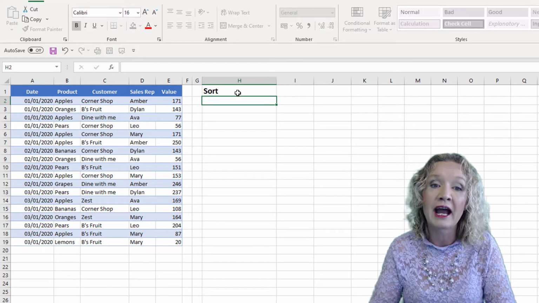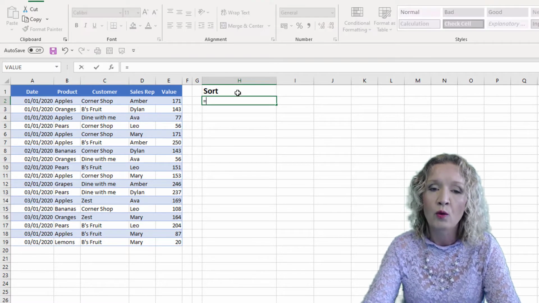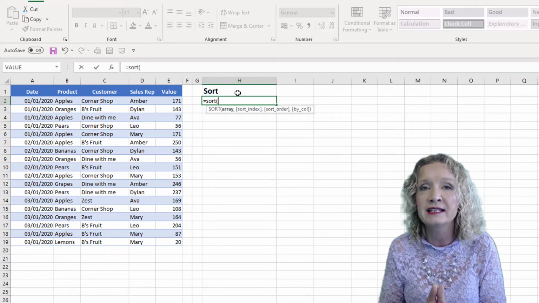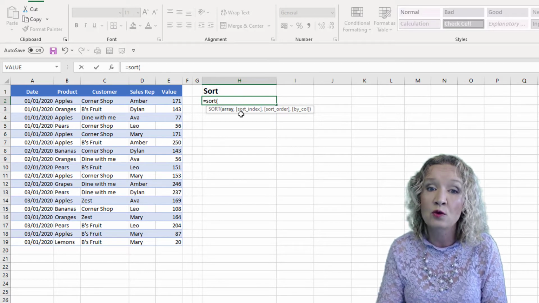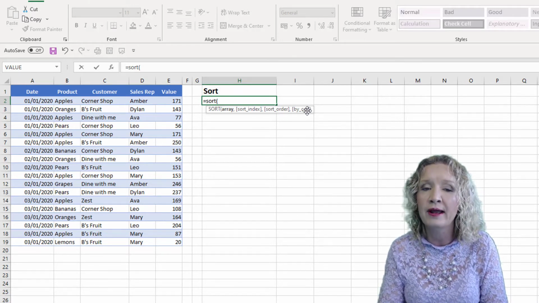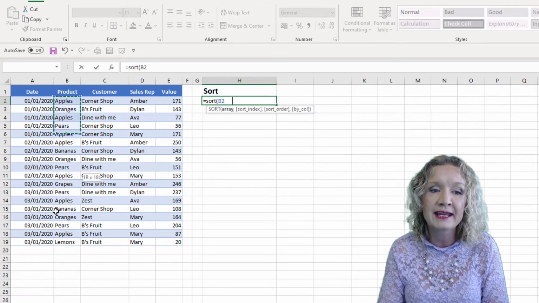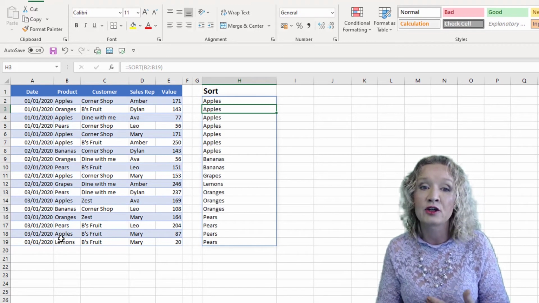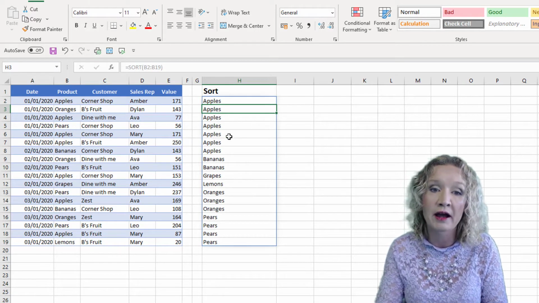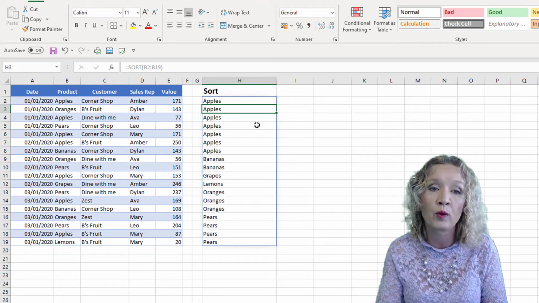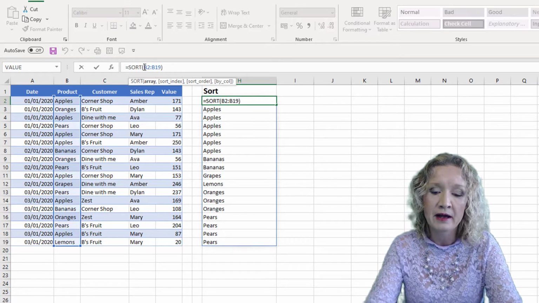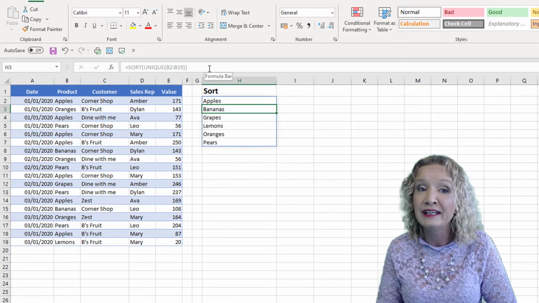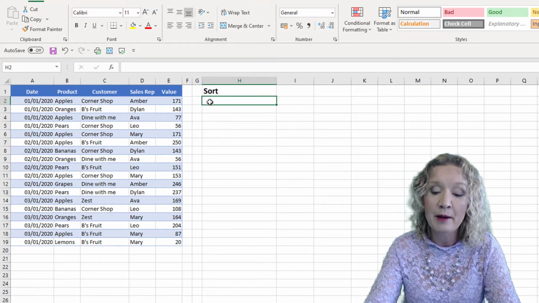Now let's take a look at the sort function. Well, the sort function will take a list and it will sort the list. So the syntax for sort is array, then we have sort index, sort order, and by column as well. So if we were just to take an array, because the other options are in square brackets, they are optional, and hit enter, we would get a sorted list of items. Now we can combine sort with unique. So if we were to go back in here and put in unique, then we could get a sorted list of unique items. So that is the basics of sort.